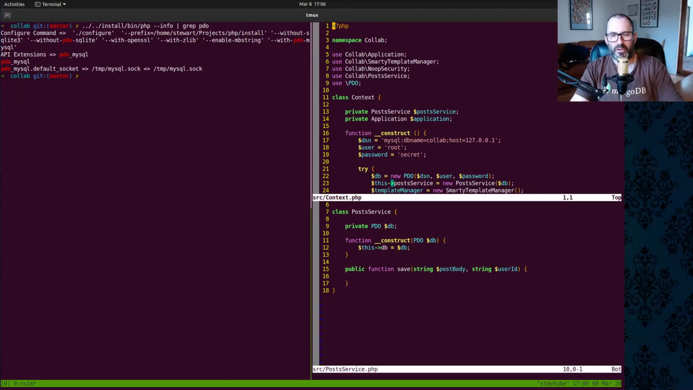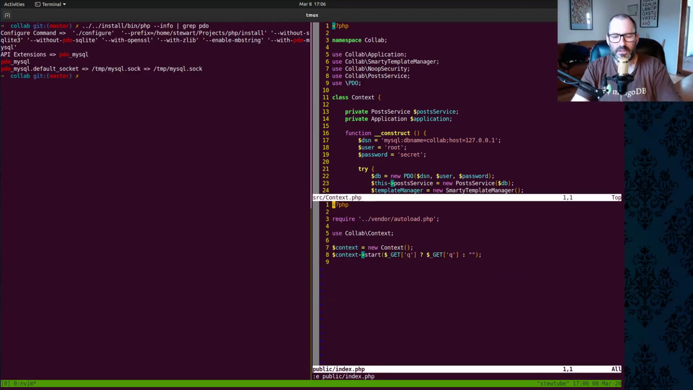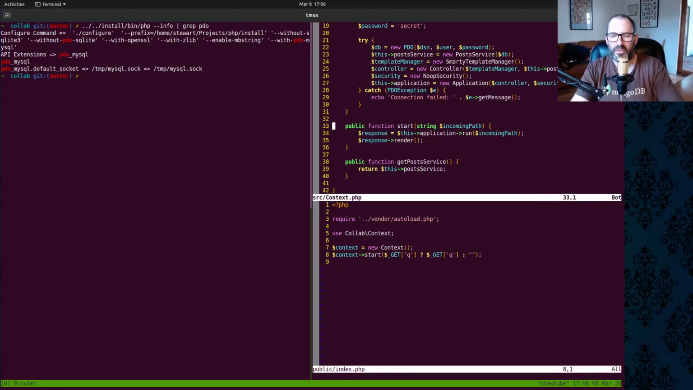So given that we've got this context class now, if we go to, I also fixed that really annoying Vim error. If we go to public index, you can see now that all we're doing here is we're running our context, instantiating our context, and then we're calling start with the query parameter, which is exactly what this function here expects.